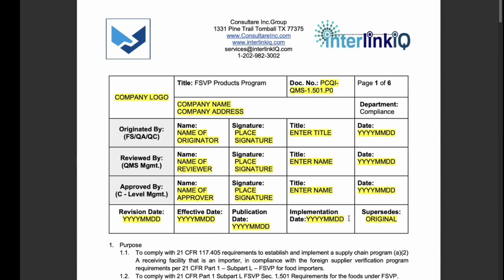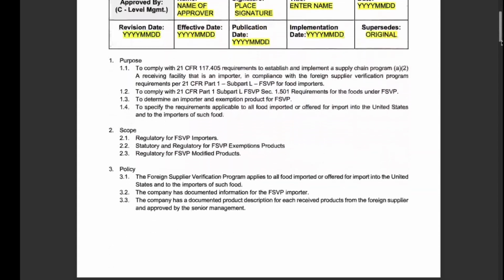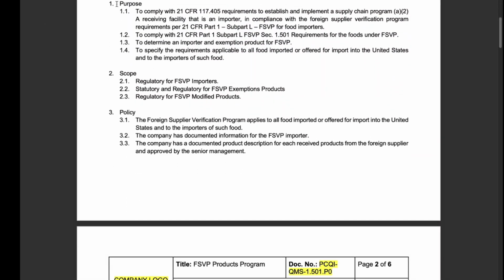For the supersedes, put original for the initial issuance of the document. For any revisions, reflect the initial revision date before the current revision. Please be reminded that this section must be properly filled out to be compliant. Now, we will focus on the components of the program.